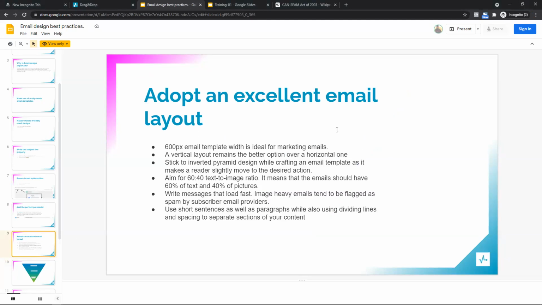All right. So let's review the layout. We've gone through the fact that your email should be about 300-600 pixels wide. It can be wider than that, but that is an advisable size. Your vertical layout remains the better option over horizontal layout. Now, horizontal layouts are longer, just like your A4 paper. When you put it on the horizontal, it's much longer. So you don't expect readers to read from left to right all the way. They skim from top to bottom, right? You stick to the inverted pyramid design, crafting an email template as it makes a reader slowly move to the desired action. Just like my email, the desired action is the register button.